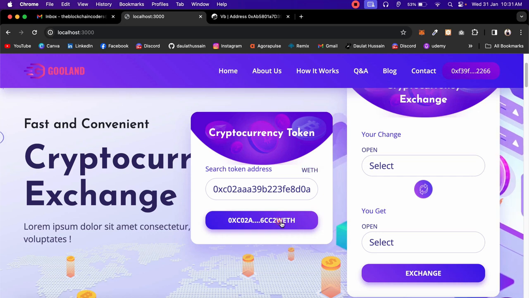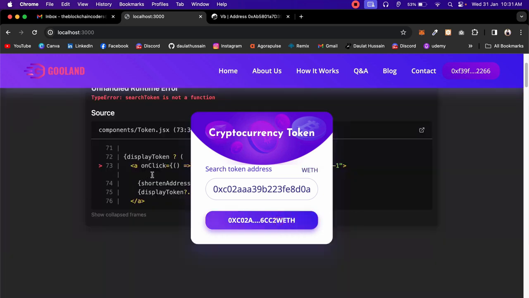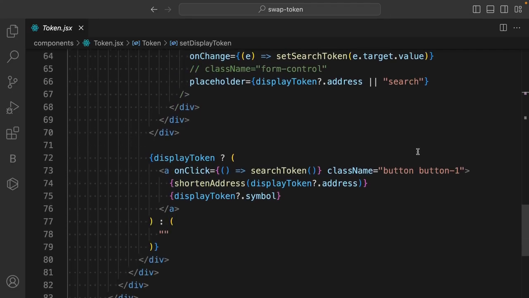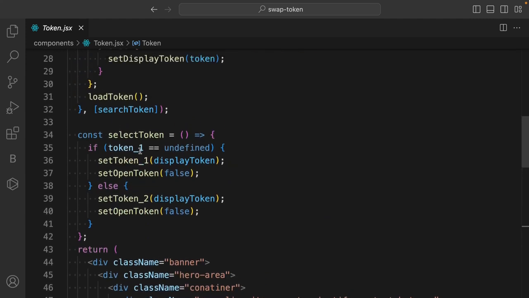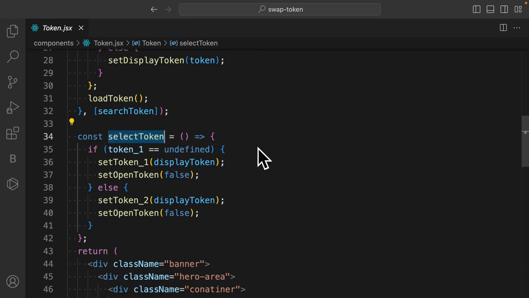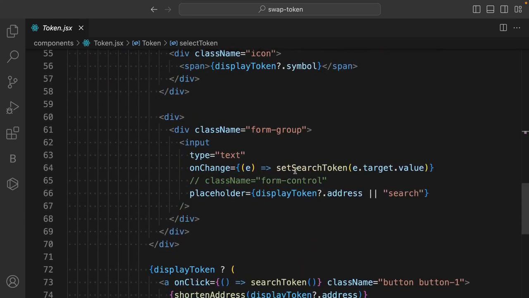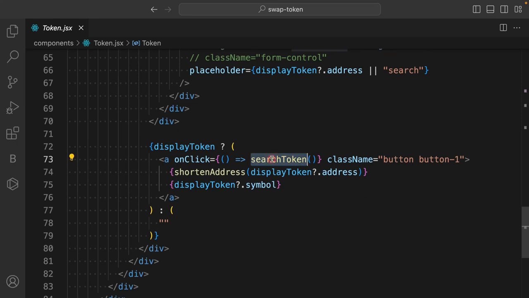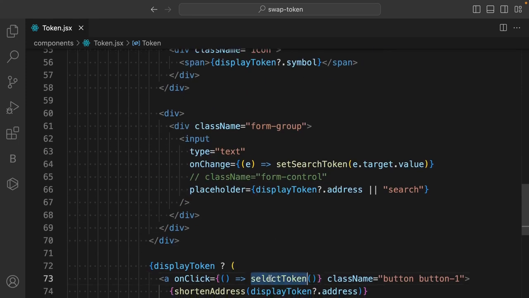If I click on this, okay, it's throwing me this particular error, so I know what the problem is. It says setToken is not a function. If I take you here, this is the one causing the issue. We don't need to call this particular function. We have to call this function, selectToken. So all we have to do is come back here and replace the function, and it's going to select the token for you. Make sure to replace the function.